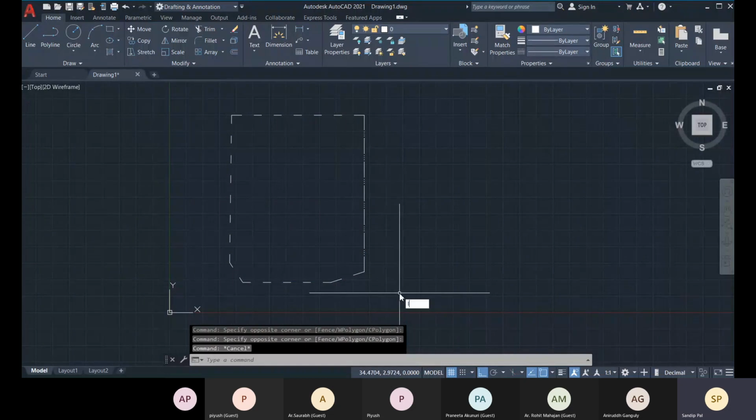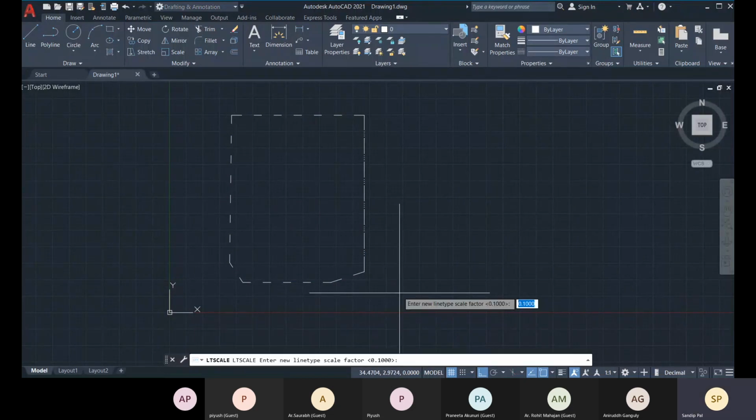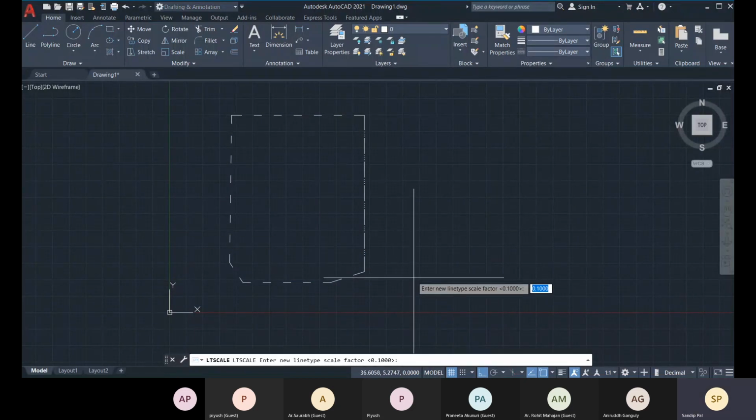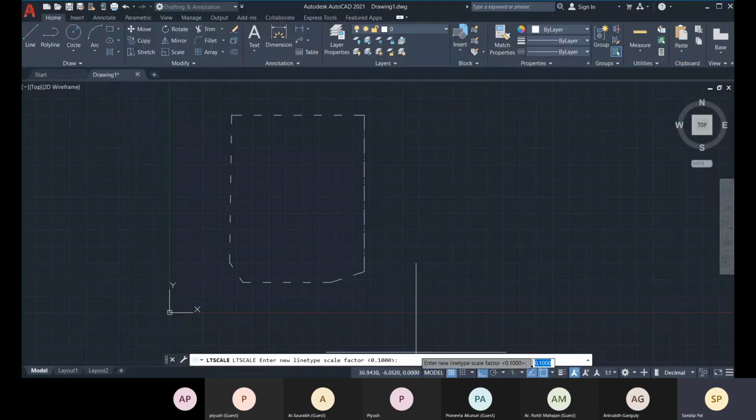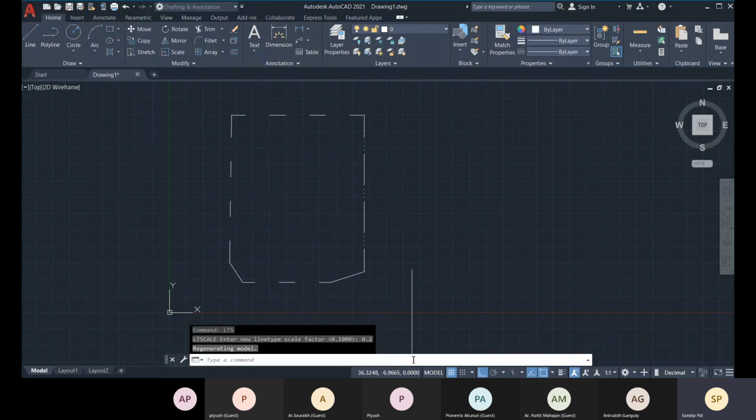So this LTS command is for globally. This will work globally. It won't work for any individual. So if I change it to 0.2, it will work for all of these. So how can I do it individually?